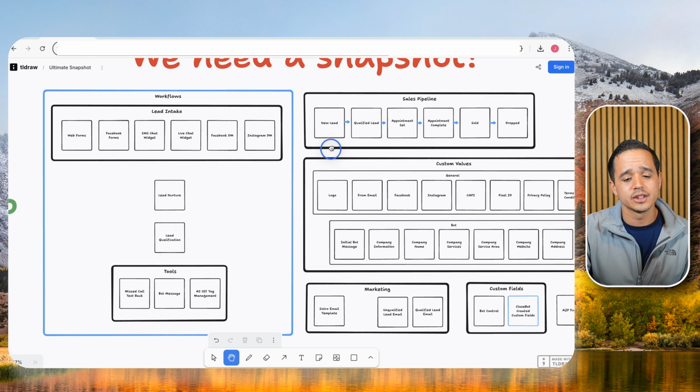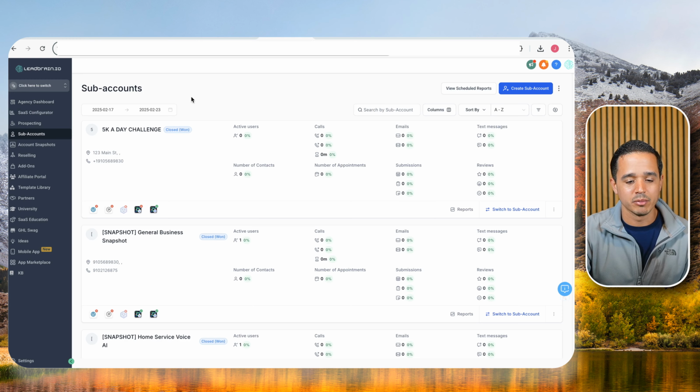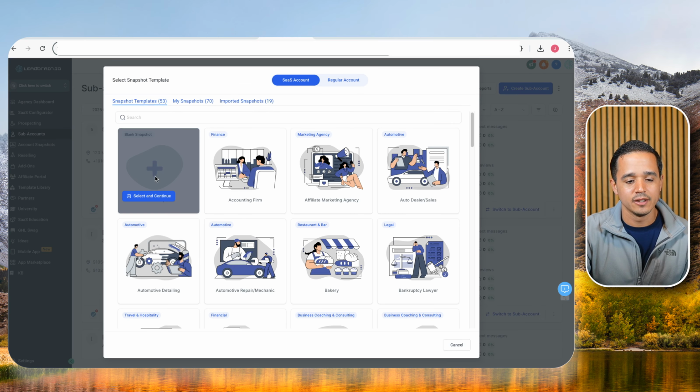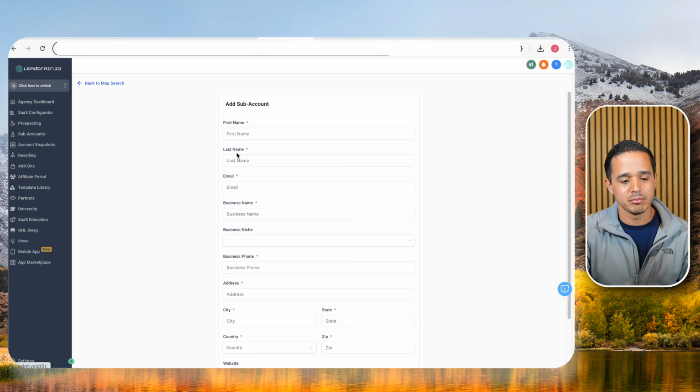Now, if you don't know what a snapshot is, it's exactly what it sounds like. It is a sub account in your GoHighLevel, and it's essentially a saved state where you can clone that sub account over and over again. So what we're going to do here is hop in. Right now I'm in my agency view. I'm going to create a new sub account, and I'm going to create it from a blank snapshot. I'm going to click on add manually here.